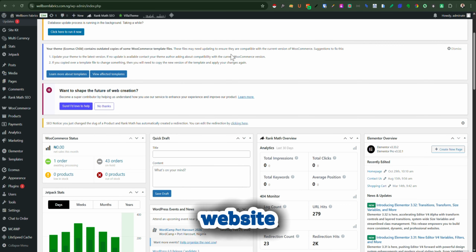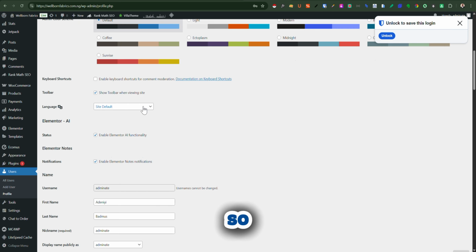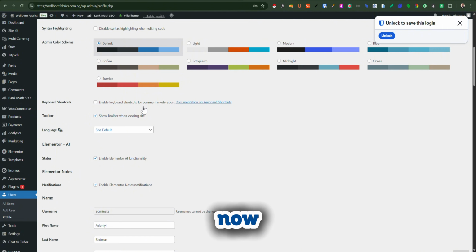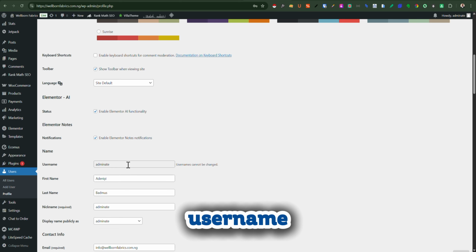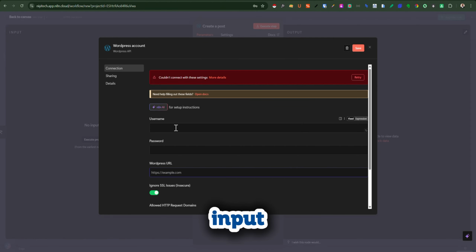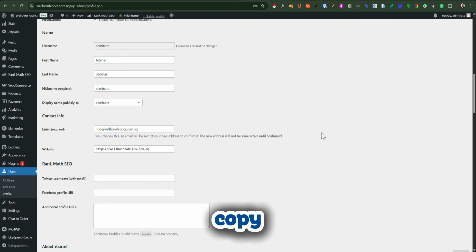Log into your WordPress website and then come right under users, and you want to click on profile. Alright, so the first thing we're going to do right on the profile is to copy the username. Now if you come right here, you see the username as this, just have it copied, and then come back to your N8N workflow, input the username, then come back again to your WordPress dashboard to copy the password.